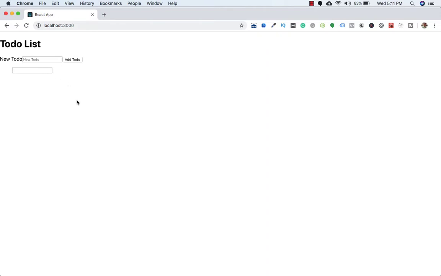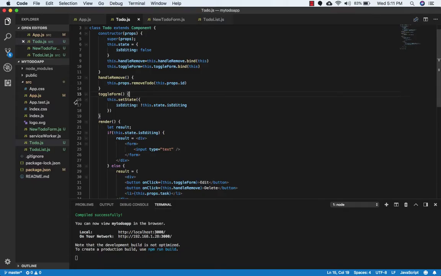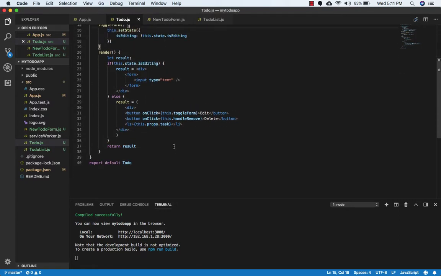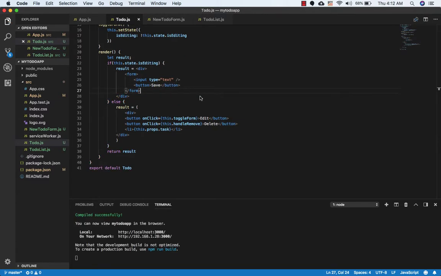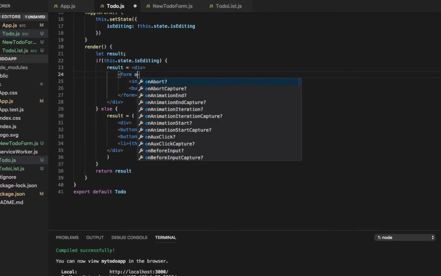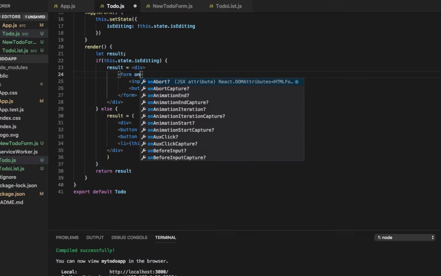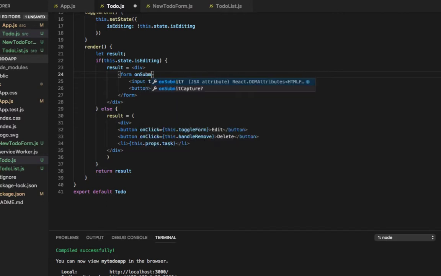Okay, so we need to go to the code. So let's add a button in the form. So here we need to add a button. So I'll write button, name of the button will be save. Now in our form let's add an onSubmit event. So in the form let's write onSubmit equals curly braces.